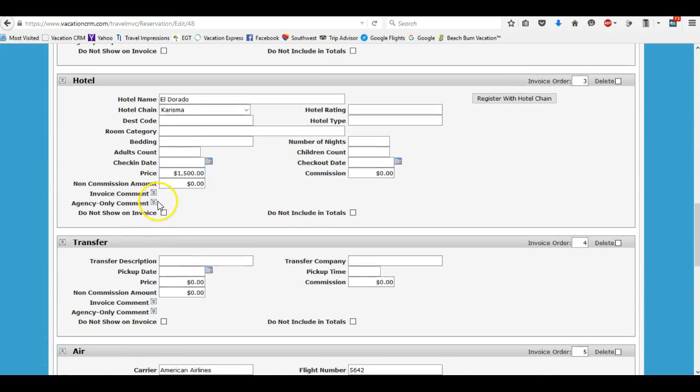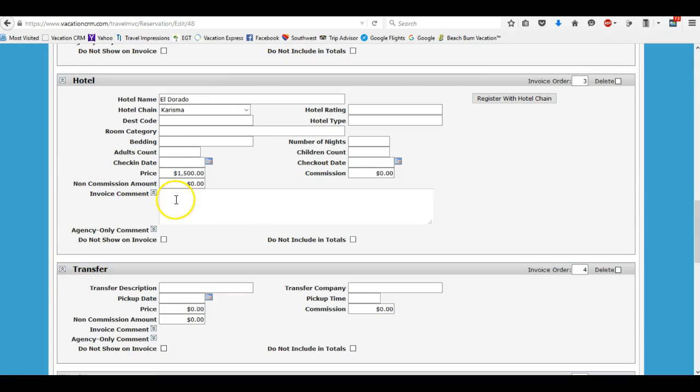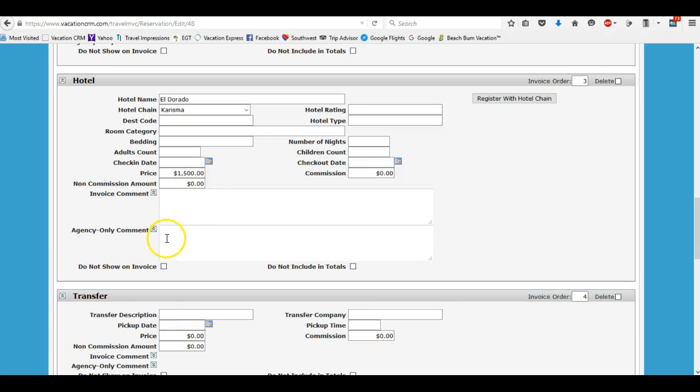You can put an invoice comment here, and you can add anything via text there. So that'll show up on the invoice. If it's an agency only comment, that will just be on this screen for you. It will not show up on the invoice. So this is anything you'd like the client to know.